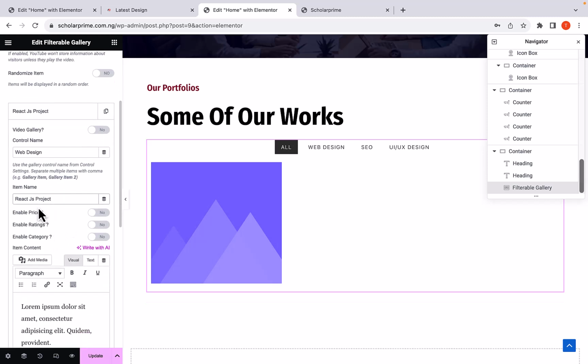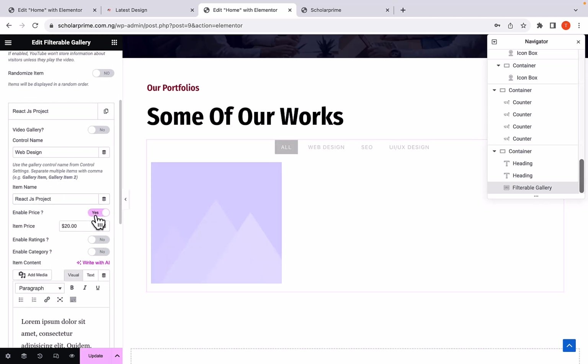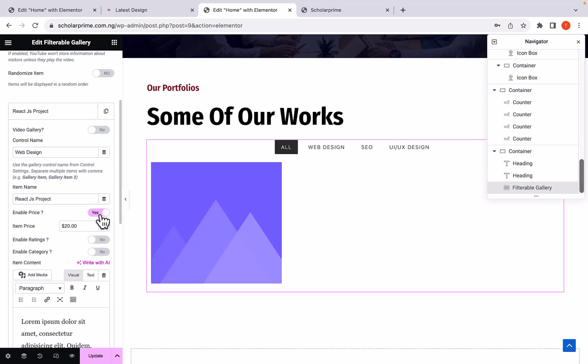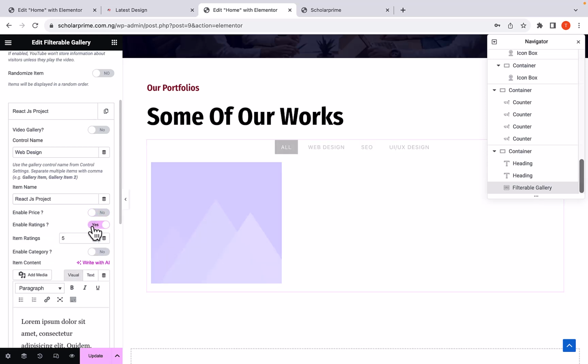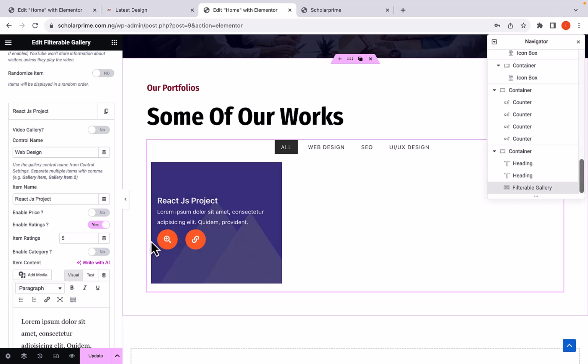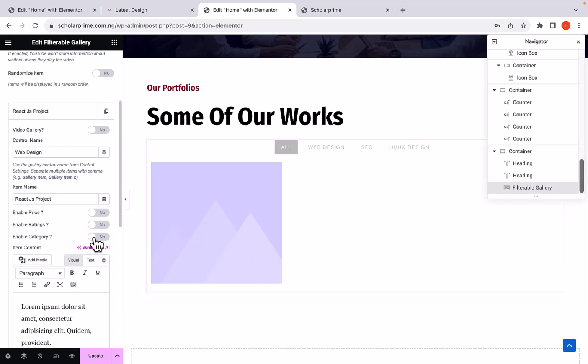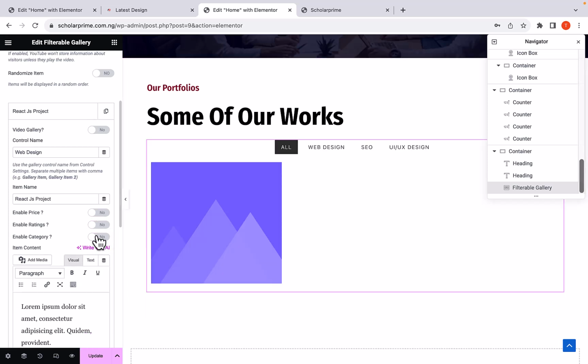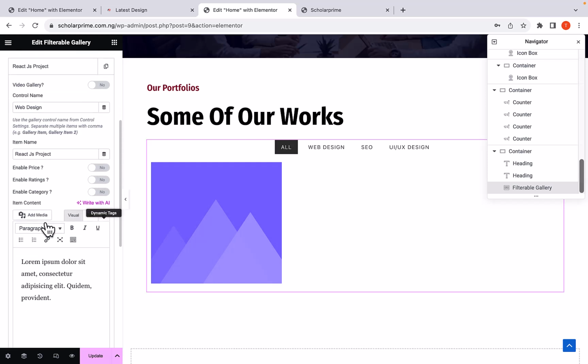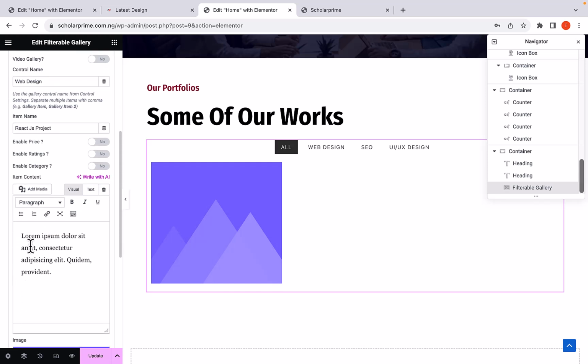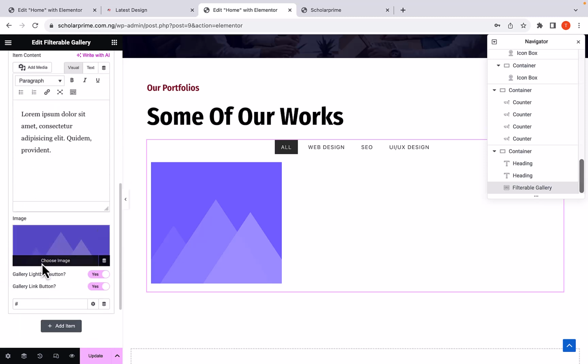Now here, if you want to enable your price, you can just click here and you'll be asked to set the price. And then here, rating. And then if you want to enable category, but I'm just not going to enable any of this. I'm just going to allow this dummy text to be here. But if you are designing for a client, like I told you earlier, your client will give you content that you are going to use. So I will come over here and change the image.